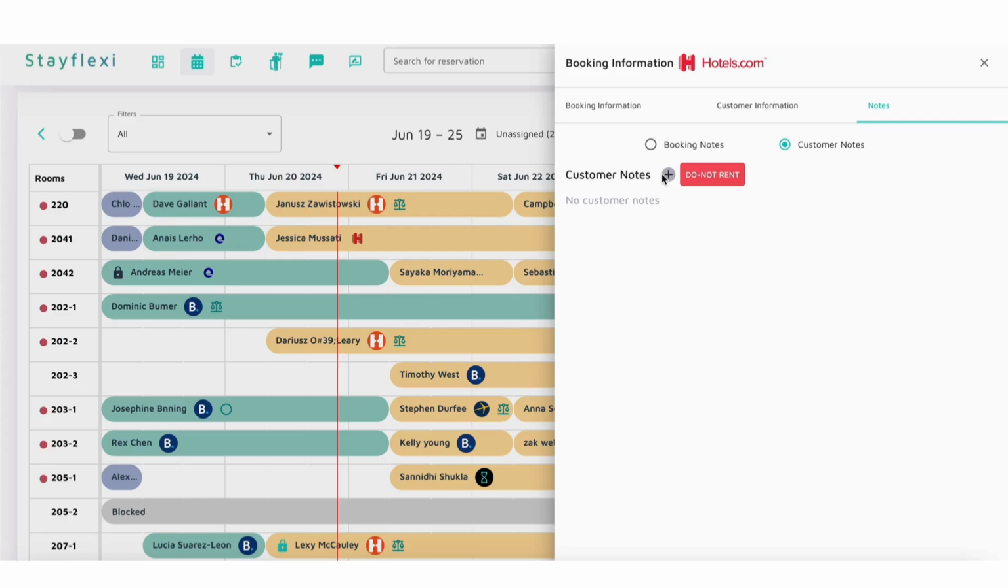And most important thing is do not rent. So we all know what do not rent is. If you wanna tag do not rent for any customer because of any bad behavior or whatever, you can do that, so that when that customer tries to book, you will have this do not rent tag on that customer record. You can easily track.